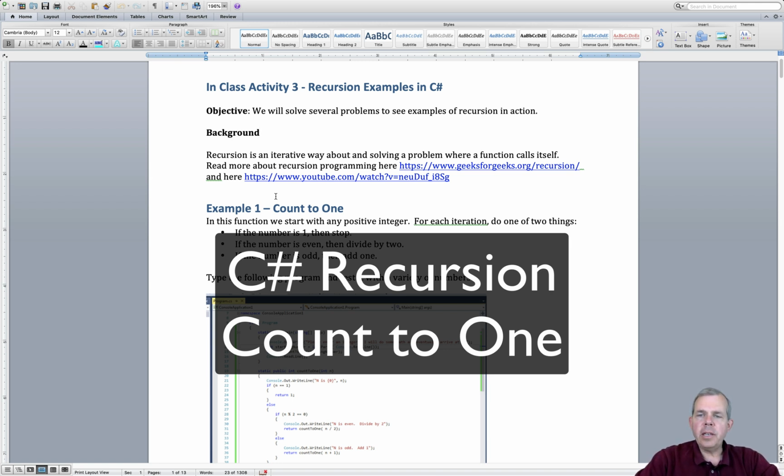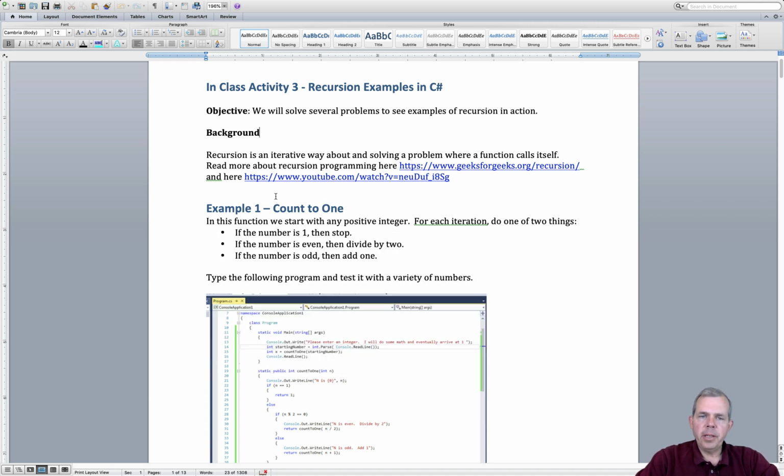We're going to begin in this section with some videos about recursion. We're going to make several examples of recursive programs, and they'll go from simple to more complex. The goal here is for you to see some recursion programming in concrete examples.